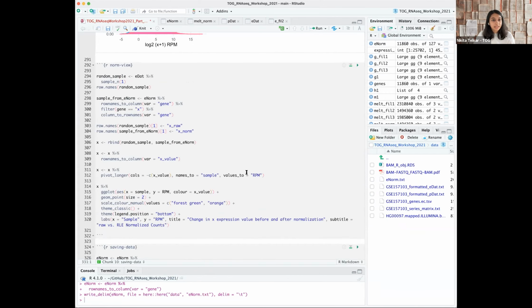That should work. And over here, this is just a quick exercise. So what I want you to do is just run all of this, and where you have your X, I'll just run through this. So random sample: we're going to select a random gene, and we want to see how that gene compares when it is raw counts versus normalized counts.